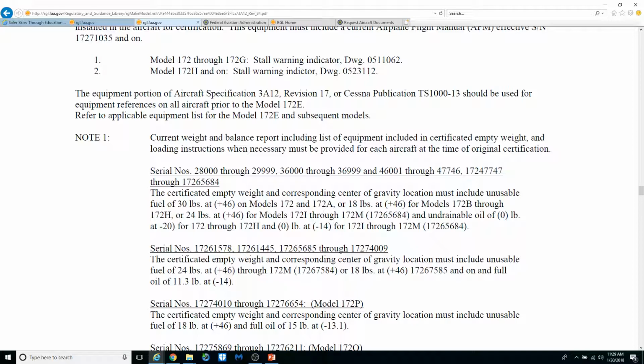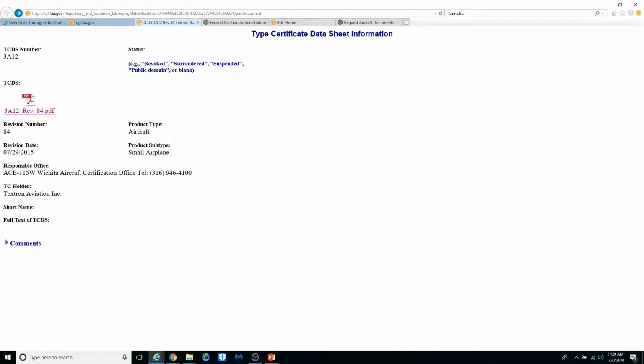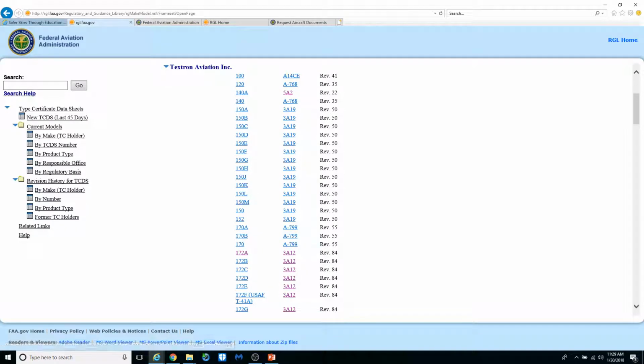So we know what the airframe is. This is the airframe type certificate data sheet. So let's get out of this one and let's look for the engine type certificate data sheet.